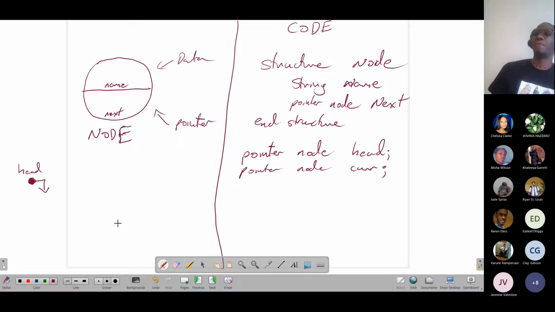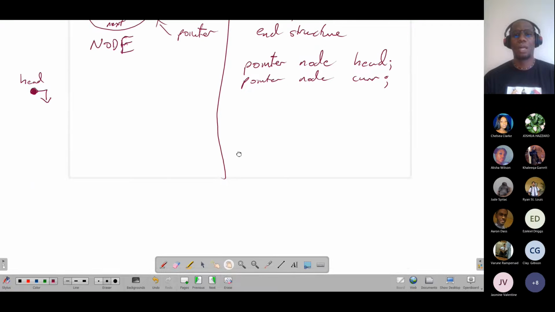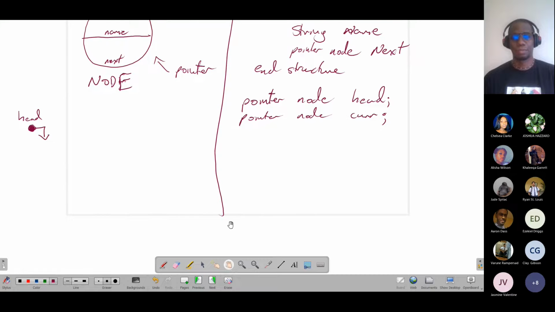Why do I keep information on the head node, and why does that information have to stay relatively static? It is because if I lose the location of my head node, I'm not going to be able to traverse my linked list. Okay.